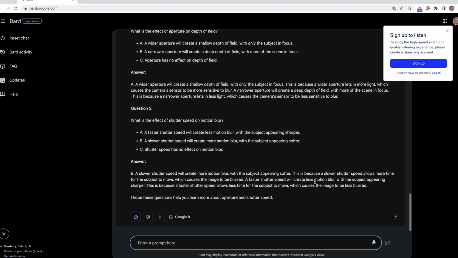So there you have it. That's Google Bard. I think for me, it works in a very similar way to ChatGPT. The biggest difference is that Google Bard is using up-to-date information, whereas for ChatGPT, if you use the free version, it's only giving you information up until 2021.